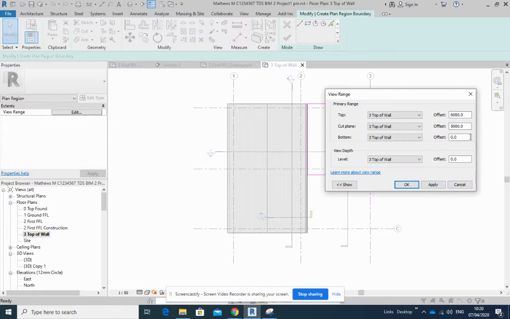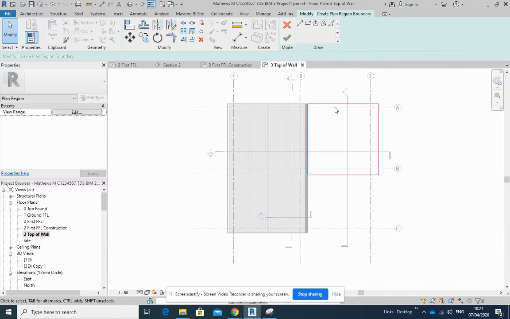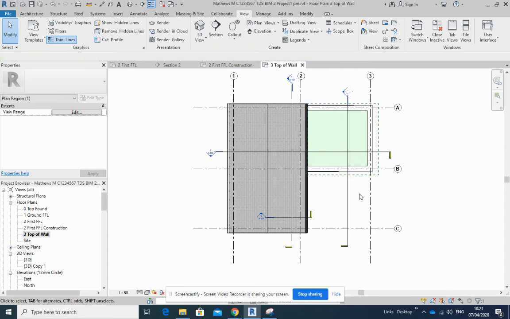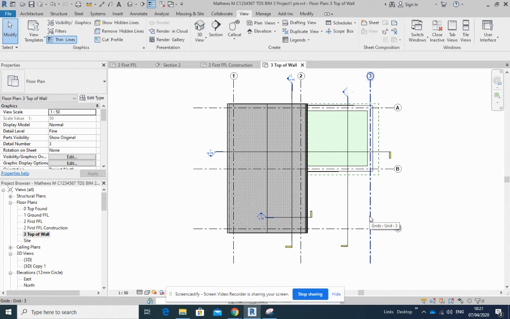Let's change the view range, and again we're working downwards here. So I'll make that one 50. This one is going to be about minus 240, is it something like that? Minus 3, and this one has to be minus 4. Let's apply an OK and finish and see how we get on there. Okay, so there's my flat roof plan in my roof plan.